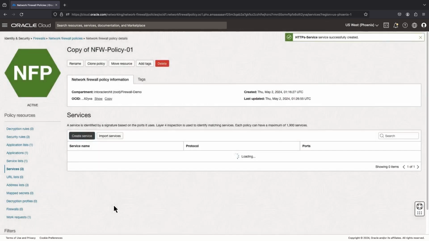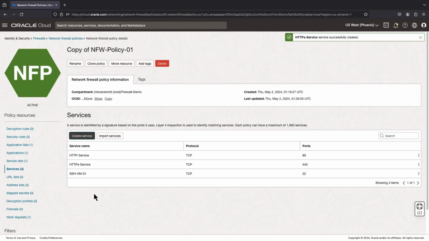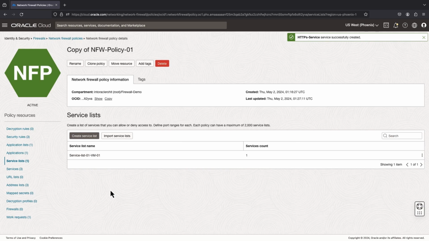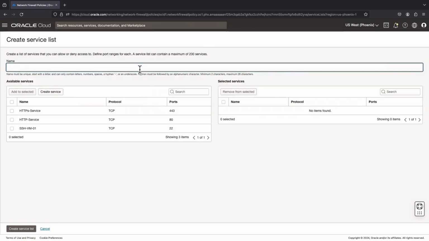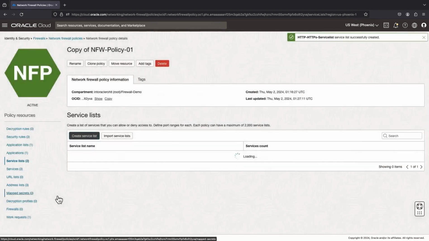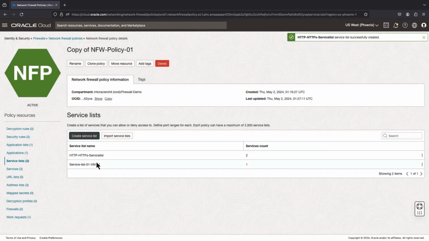Now both the services are ready. We will add them to a service list so that we can apply the same actions for both services. Click create service list, provide the name HTTP and HTTPS service list, select both the services and add to selected, and then create the service list. Your service list will be created with 2 services.